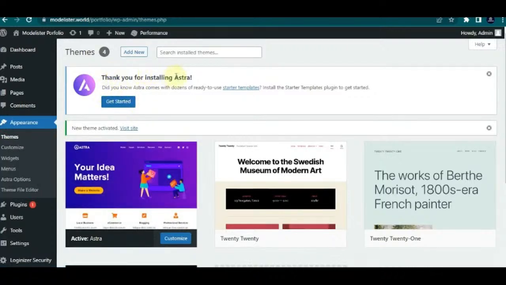This is going to say thank you for installing. Do you know that Astra comes with dozens of ready to use starter templates? Install the starter template plugin to get started. Now, what this starter template helps you do is that it creates a customized website for you, so you can just edit it and complete your website. So building a website is not hard. You just have to follow this process and then get started. So click on get started.